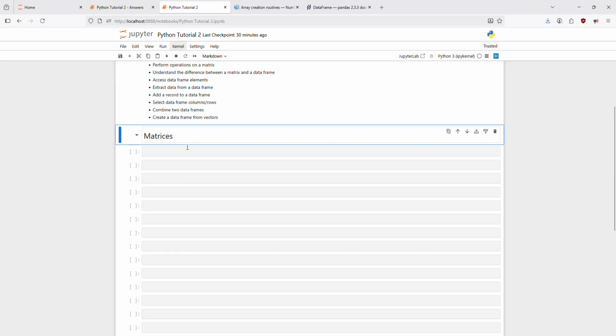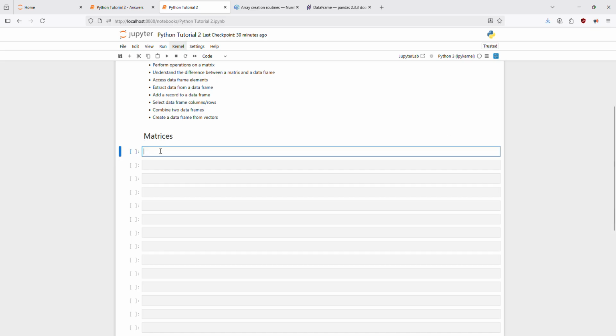So matrices. A matrix is a rectangular array of numbers used a lot in mathematics and physics, and you will see this when you start working with neural networks and deep learning. Matrix multiplication is used there. But to create a simple matrix, we've already seen this before, but we will use NumPy.